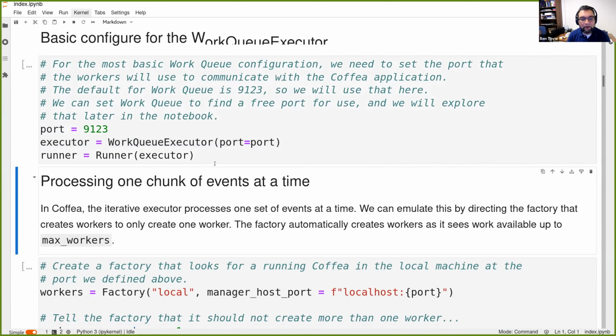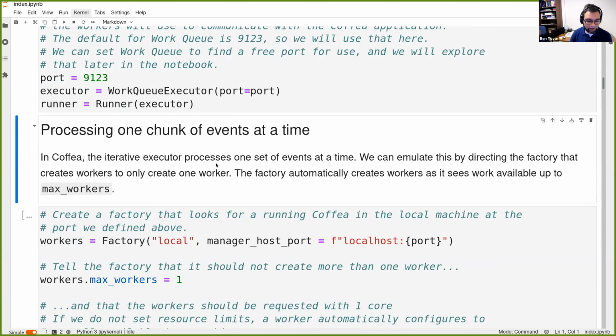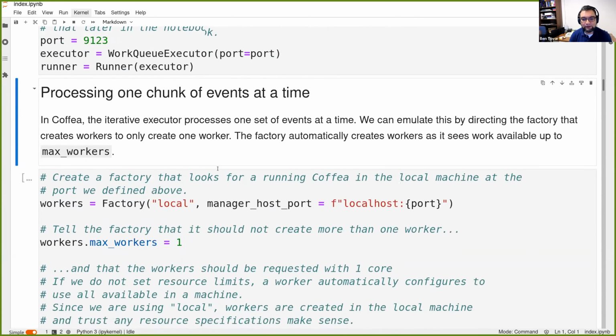The other thing that we need is to define our workers. And for that, I'm going to use the Work Queue factory.